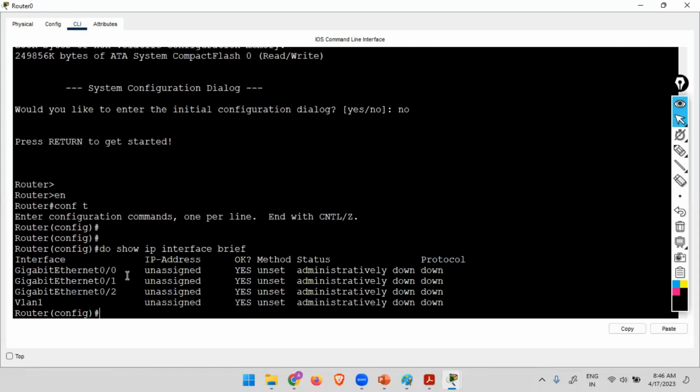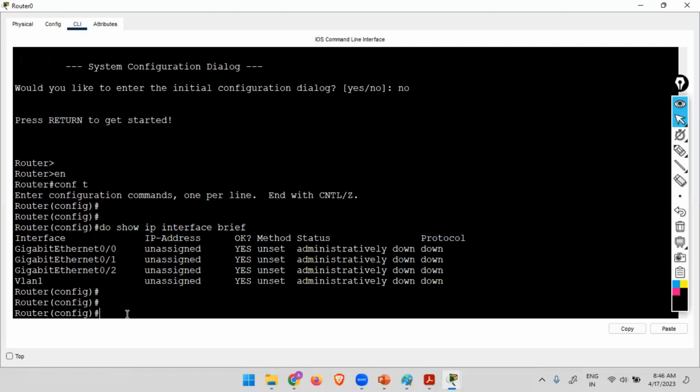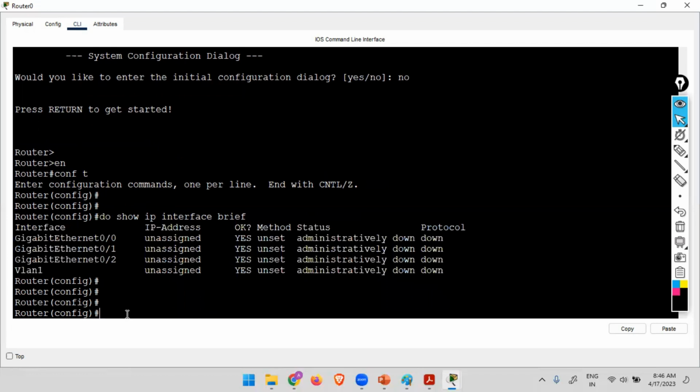So let's say I have interfaces Z0 by 0, Z0 by 1, and Z0 by 2. If I had to assign an IP address to my Z0 by 0 interface, what command would I use? I would give interface Z0 by 0. Correct. Now, instead of Z0 by 0, I want to create a loopback. Simple.